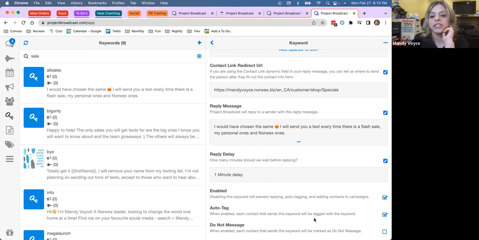So when enabled, it means as soon as they get that keyword set to their account, it is going to auto tag them. So every customer who has sent back and I tagged with all sales, I will be able to pull them up and I can send a message. So with the flash sale that we just had, I just pull it up in my campaign, I schedule it, and I can text them all.